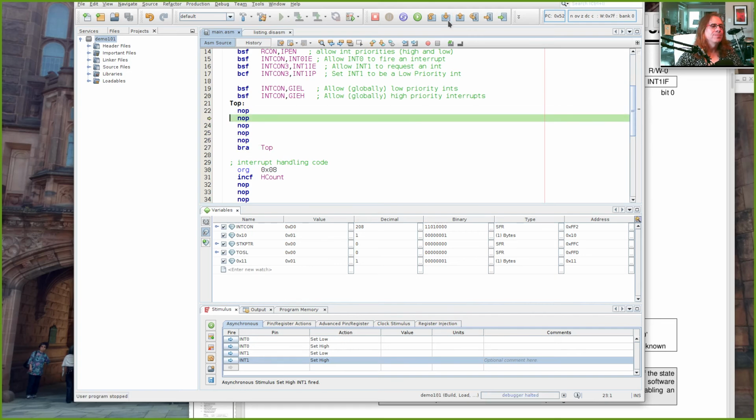Wait, isn't this backwards? I thought it was, if you're in a low priority interrupt, you can be interrupted by a high priority interrupt. But if you're in a high priority interrupt, you cannot be interrupted by a low priority interrupt. No, that's exactly correct, and that's what we just did. I started with a high priority interrupt, and then I tried to do a low while we were in there. Oh, okay. So yeah, you've got it exactly right. You just saw it backwards.